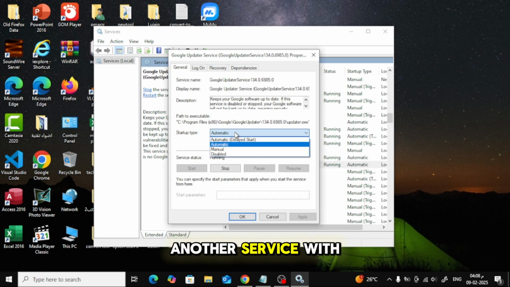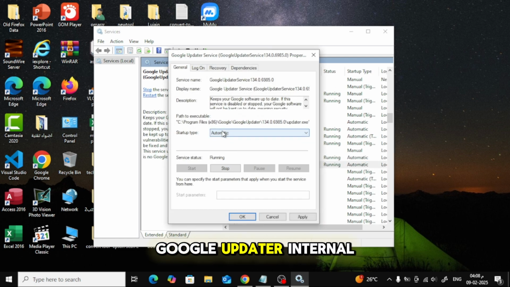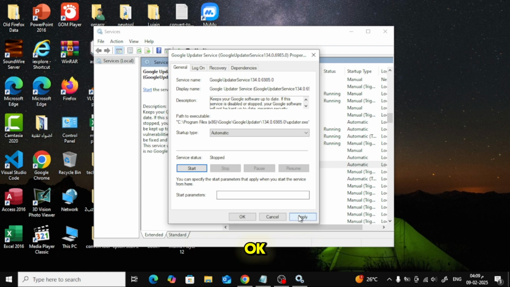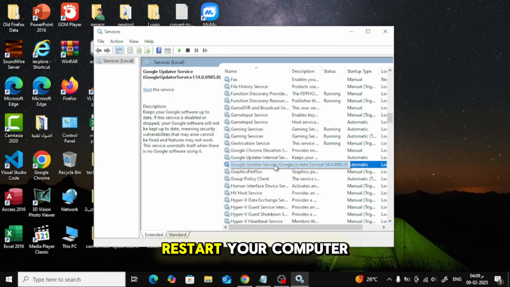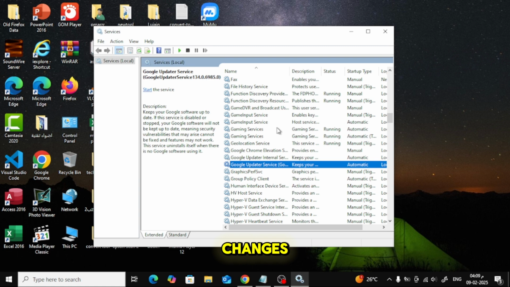Now look for another service with a similar name, Google Updater Internal Service, and repeat the same steps: set it to automatic, click Start, then Apply and OK. Once you've done that, restart your computer to apply the changes.